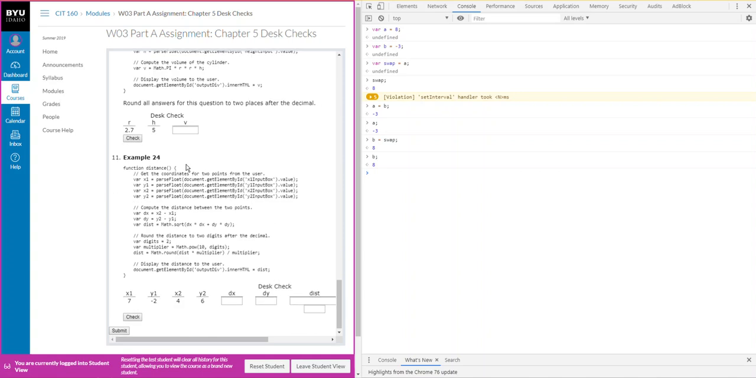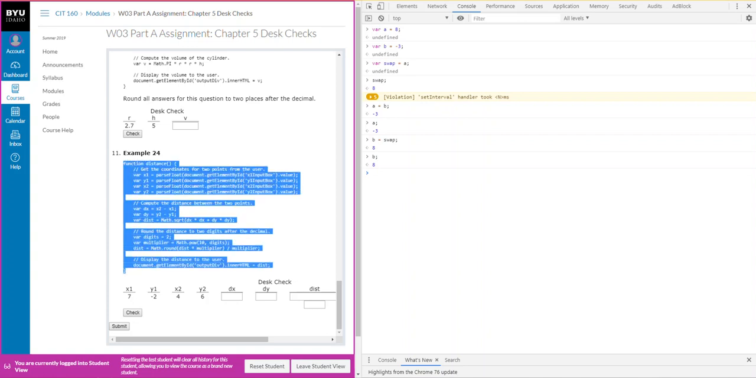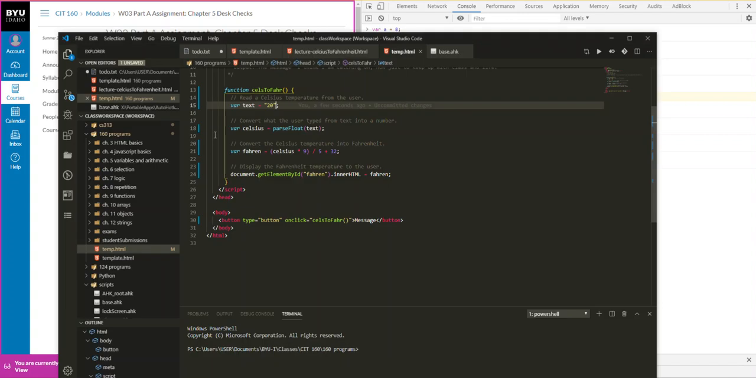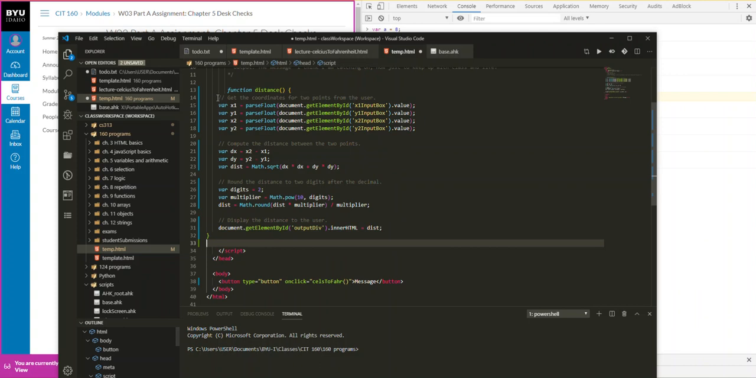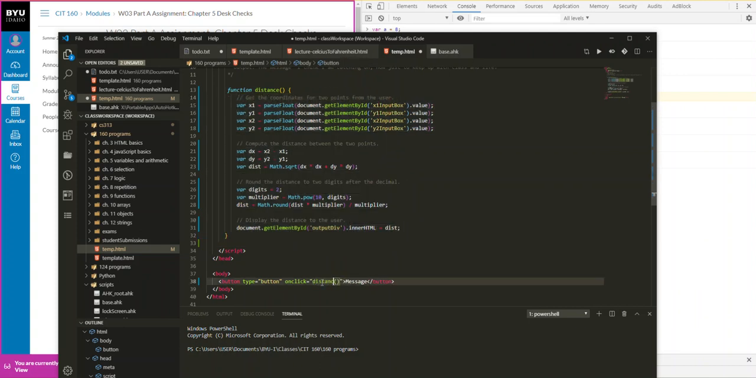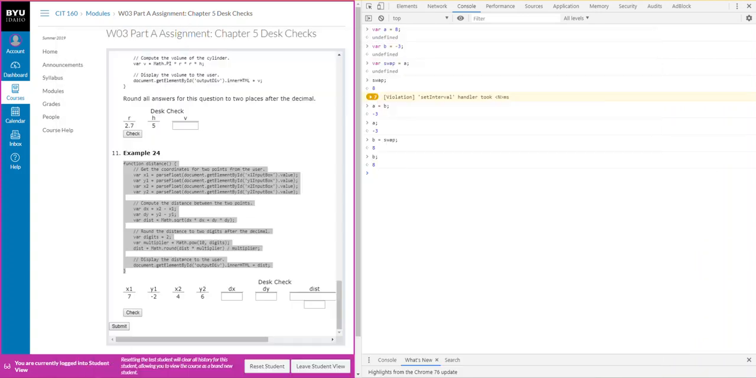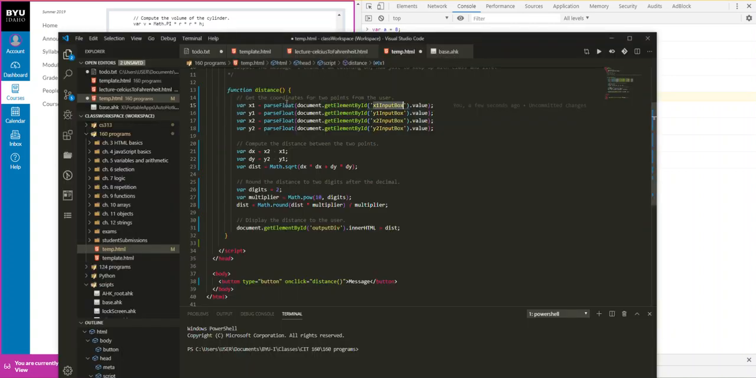So let's go ahead and do one more example. We'll do this last one here. So I'm going to copy this function, distance, into the file right here. Just going to paste it, format it nicely, and then we're going to call distance on this button. Okay, and we have a couple of input boxes here, so let's see what we're going to have to do with that. It says x1 started at 7, -2, 4, and 6. Okay, and they're all numbers.